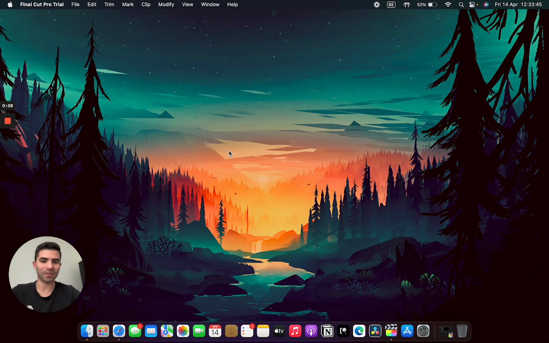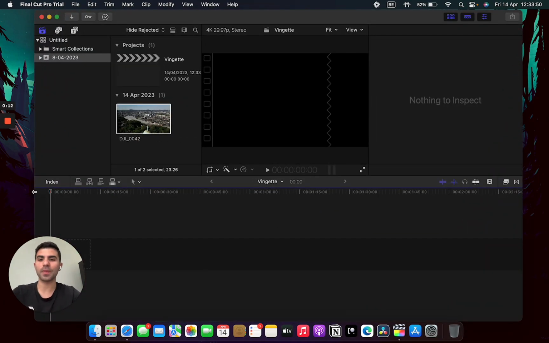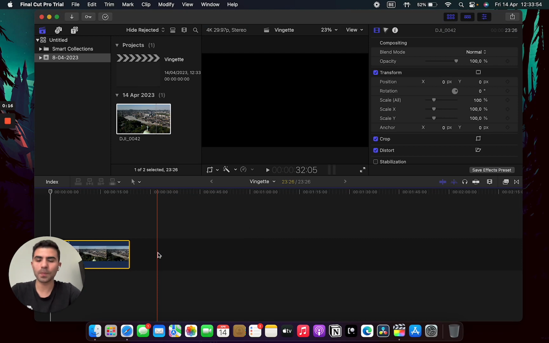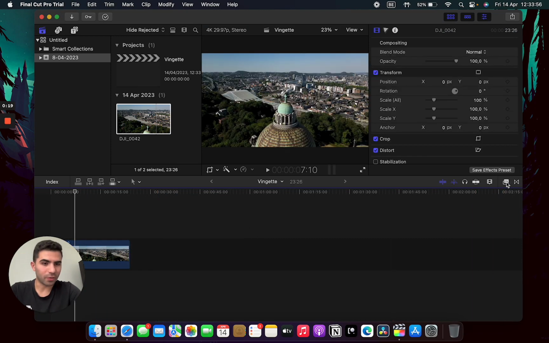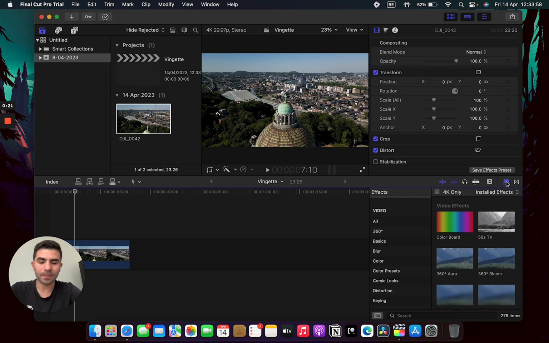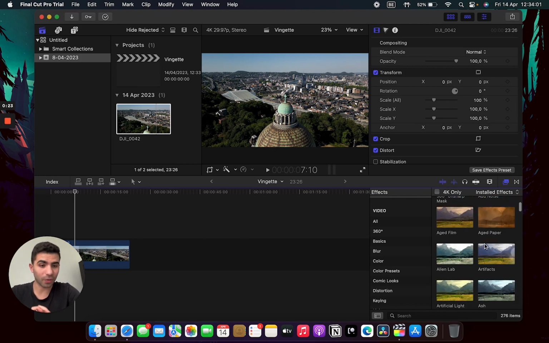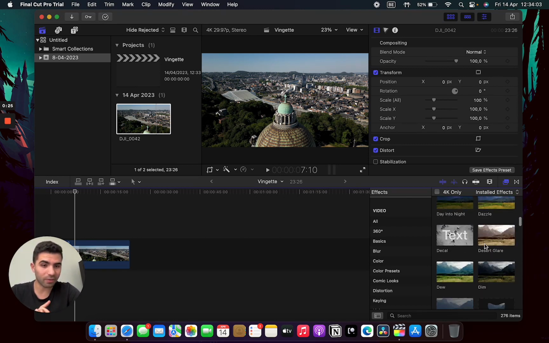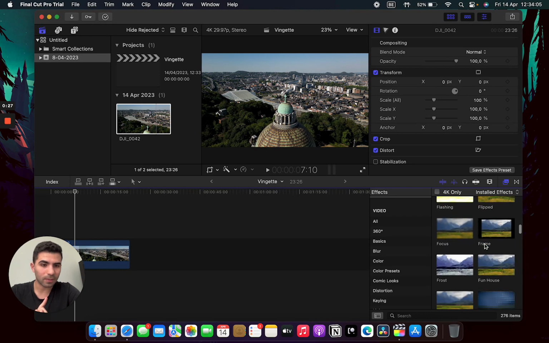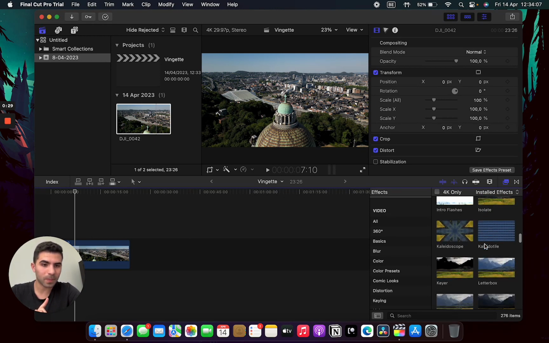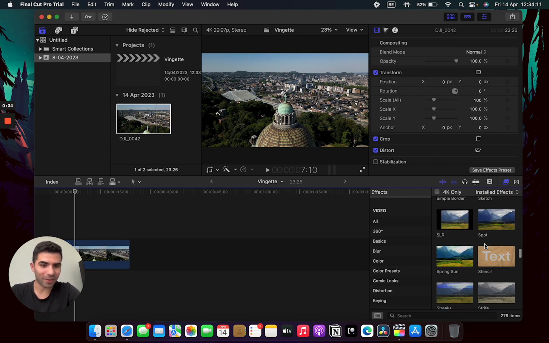It's very simple. So first of all, you need to go to your Final Cut Pro, and then you need to drag your video to your timeline. And then you need to click on effects, and then scroll down till you find vignette. It's a bit confusing here.